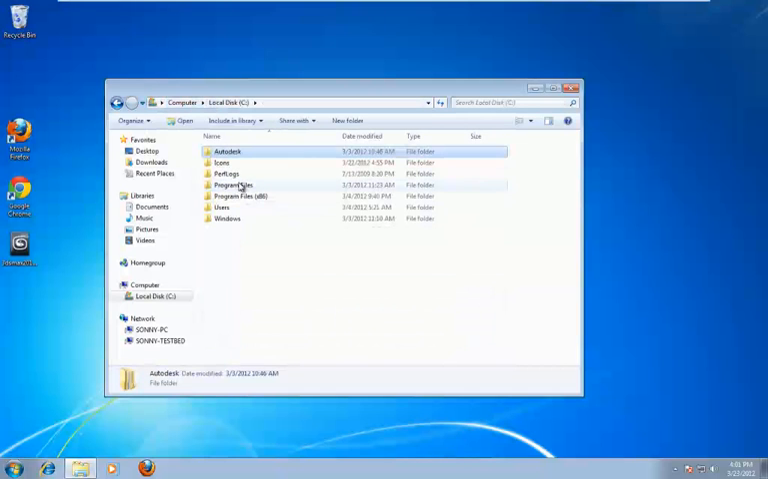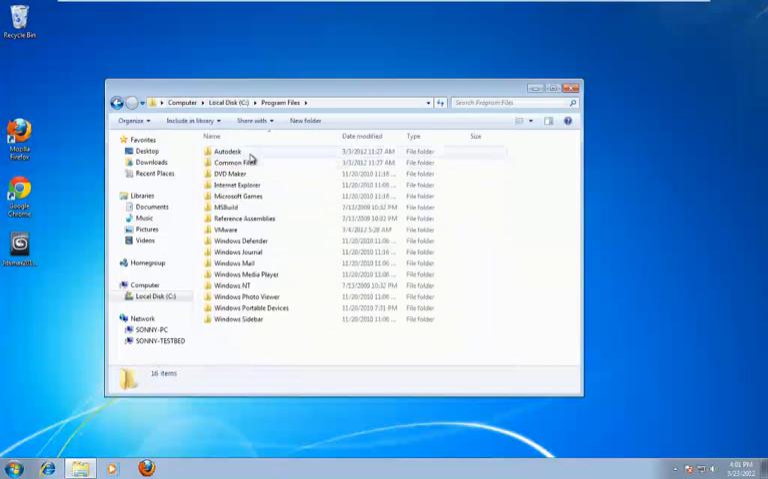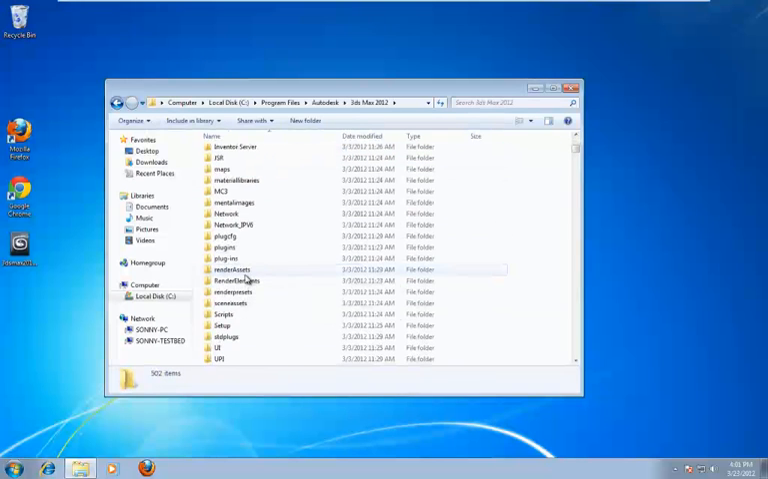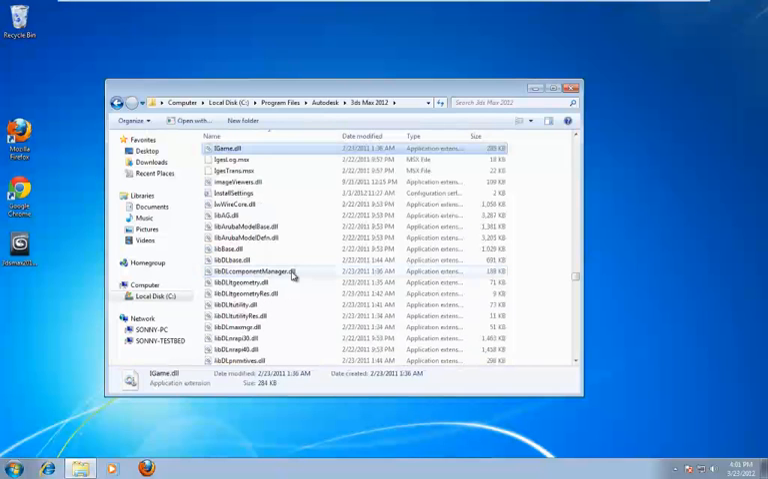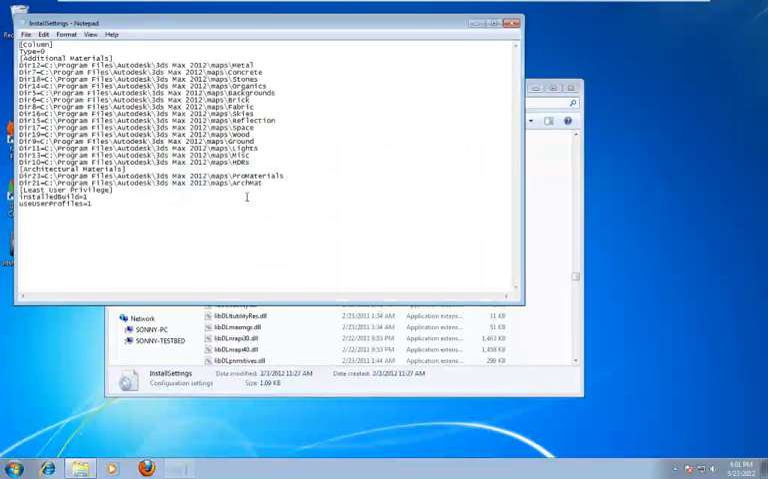Oops, sorry. Local disk C, program files, Autodesk 3ds Max 2012. Basically what we're going to look for is install settings, which is here, install settings.ini. It's basically a configuration document. Just double click, open that up, and you'll see down the bottom of this document we have use user profiles equals 1. What I like to do is change that to 0.